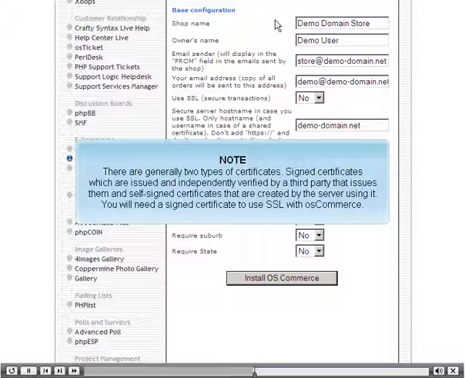There are generally two types of certificates: signed certificates, which are issued and independently verified by a third party that issues them, and self-signed certificates that are created by the server using it. You will need a signed certificate to use SSL with osCommerce.